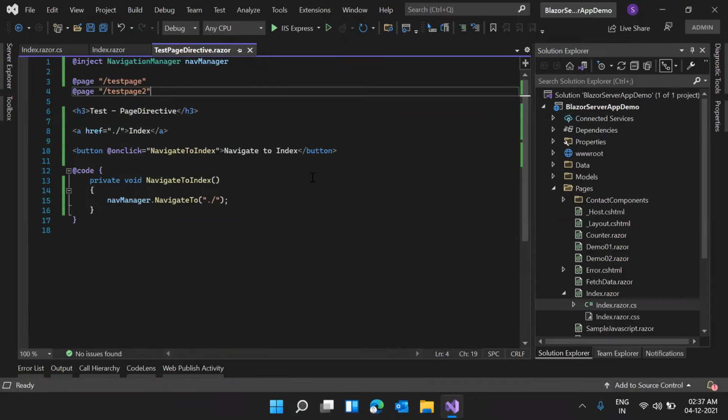Now let's have a look at NavLinks. In Blazor, there is a component named NavLink, which we can use in menus. So we will see in detail about NavLinks.